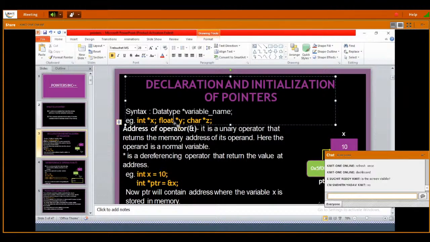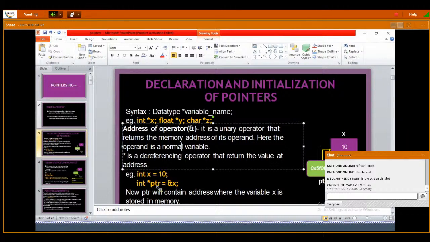Again I declared one more pointer variable of float type. y is a pointer variable of float type. Similarly, z is a pointer variable of character type. Okay. So already I said a pointer is a variable which stores the address of another variable. Here I declared the pointer variables x, y, z. Okay. Now I am going to initialize the pointer variable.